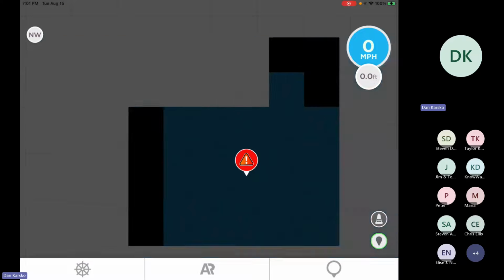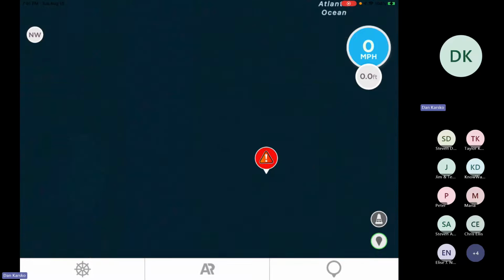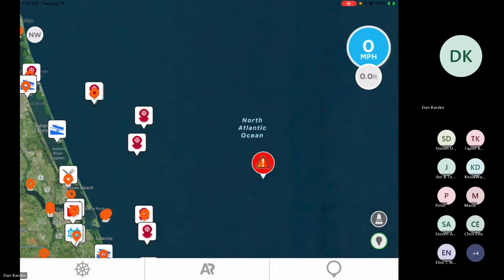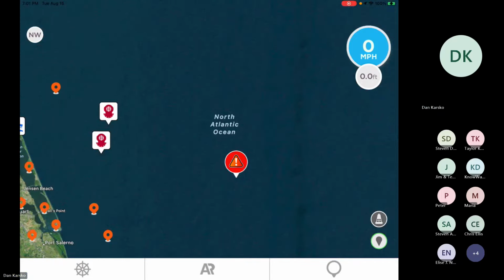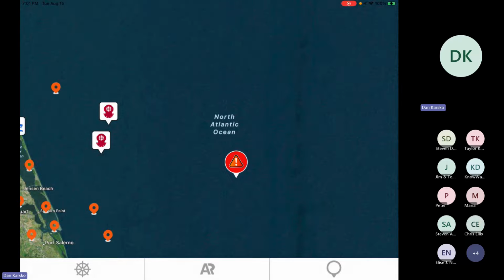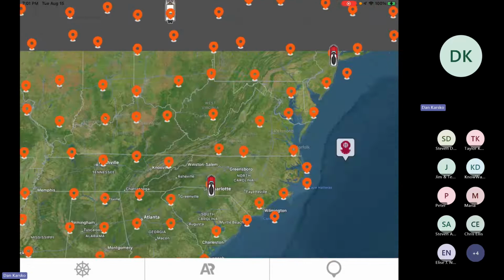I'm always a fan of the satellite. Like to use visual references when I'm driving down a canal. It's like, yep, that's the house with the blue roof. So if you're the one that posted the hazard, you can remove it or edit it at any point in time. Or again, you have to be within 500 feet to remove that point of interest that was added.